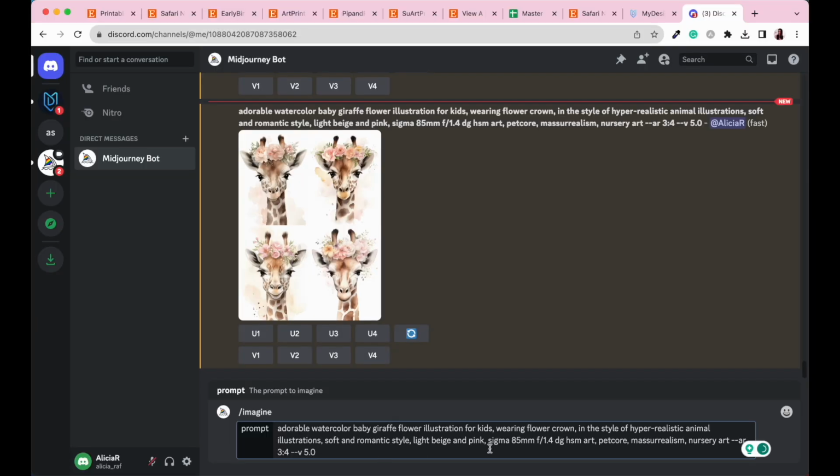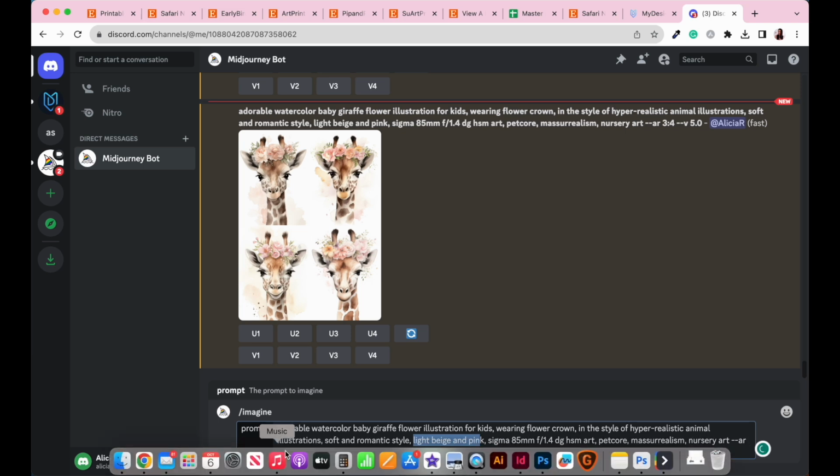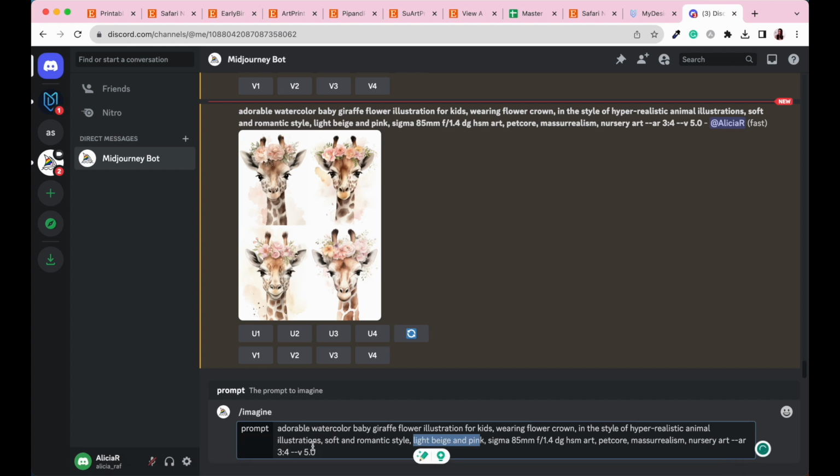You can change anything in here. You can change obviously the object, which is the giraffe. You can change the flower colors, though I would leave these as is to keep it consistent. And then you can also adjust the ratio too, if you like. So if you just wanted a 1:1 ratio, or if you wanted to stick to a 4:5 ratio or a 2:3 ratio, you can go ahead and do that here.